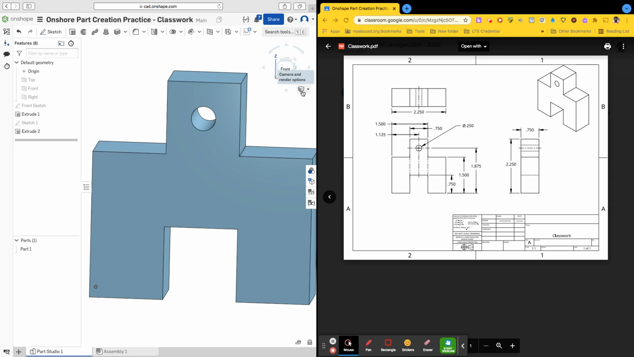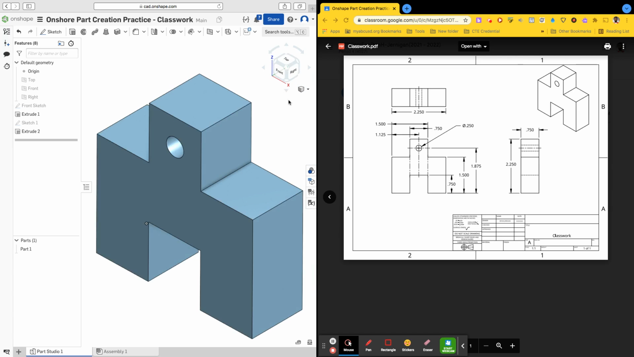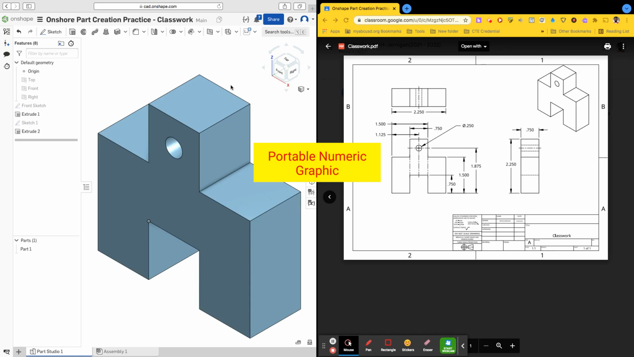Now to get an isometric view, we click on the camera render and options, and we go to isometric. At this point, I don't want you taking out your cameras and taking a picture of it. You don't have to do a screenshot of it. What you're going to do is actually send me a PNG. A PNG file stands for, I think, portable network graphic. That's going to allow you to take this part and put it into any document without a background. So it's going to remove the background from your part.